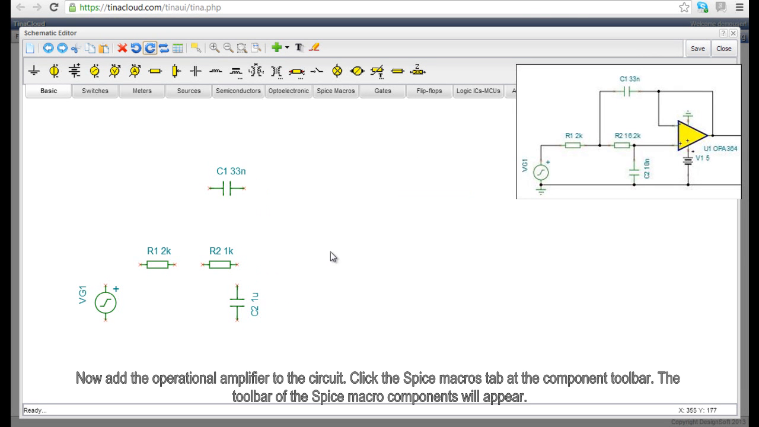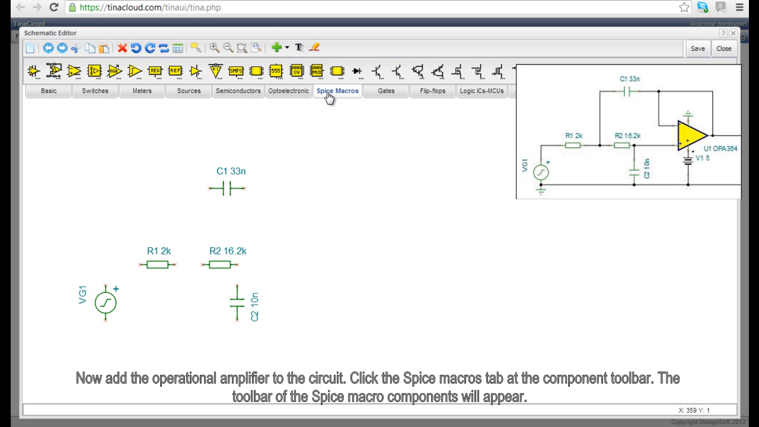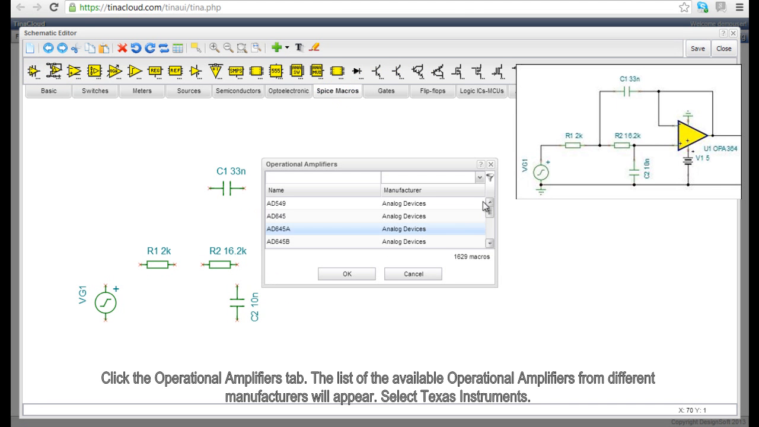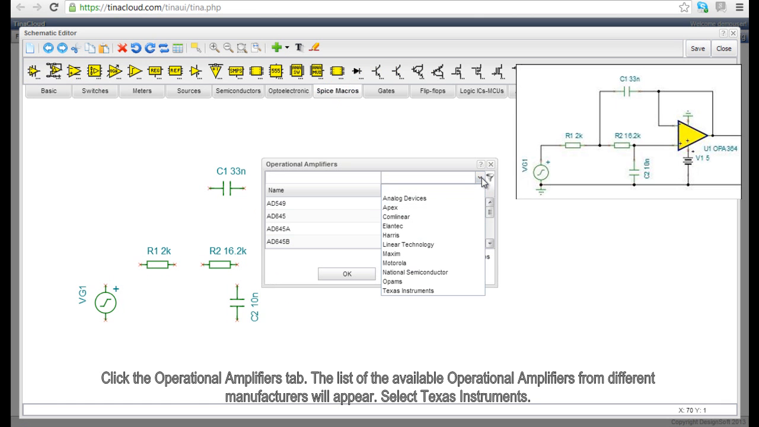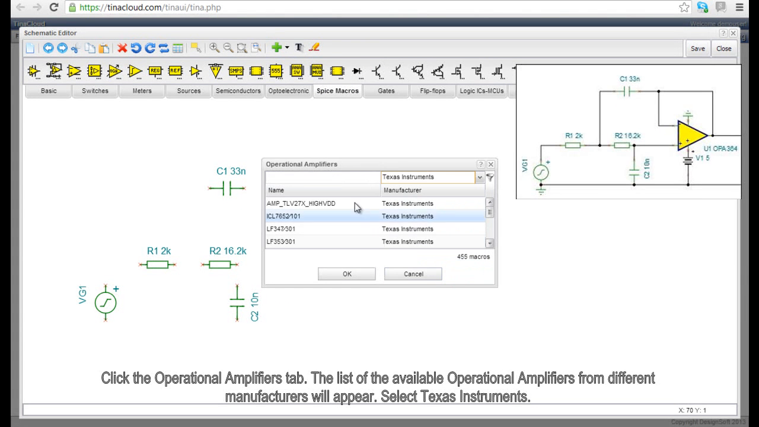Now add the operational amplifier to the circuit. Click the SPICE Macros tab at the Component toolbar. The toolbar of the SPICE macro components will appear. Click the Operational Amplifiers tab. The list of the available operational amplifiers from different manufacturers will appear.